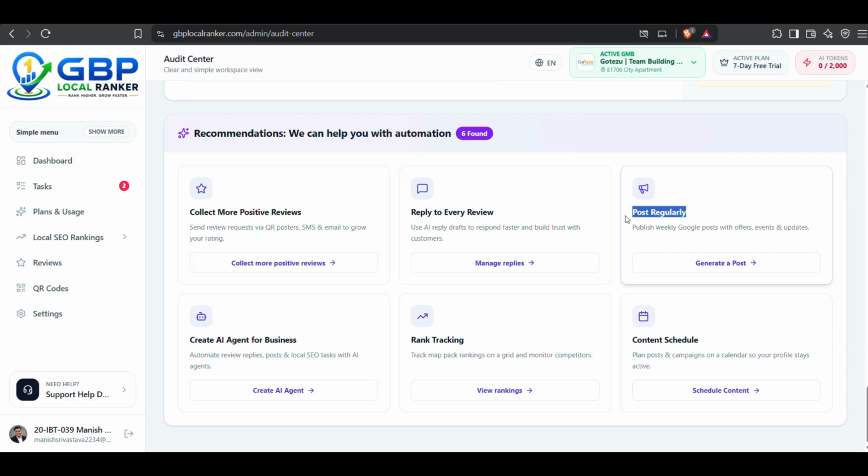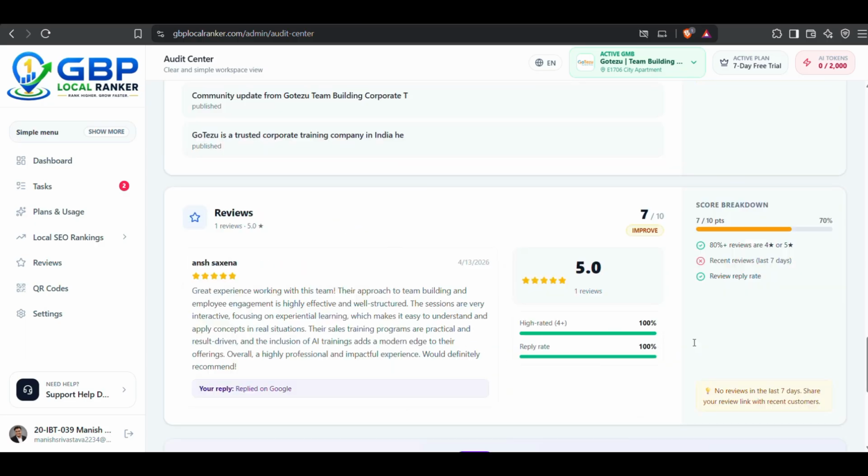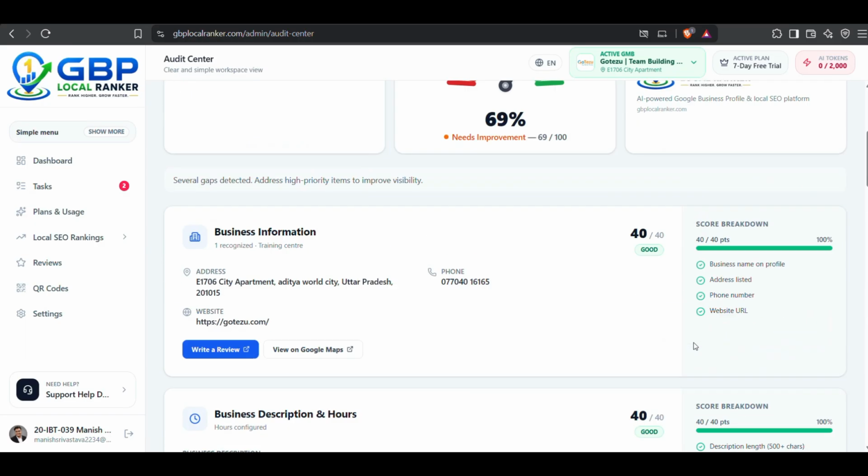Post regularly, so we can schedule the posts for months and years. Alright, so it keeps on happening on automation. We have an AI agent that talks on behalf of your business. That also happens. Your rank tracking and content scheduling. These are all the things that we do. And out of this, a few features we have already discussed.